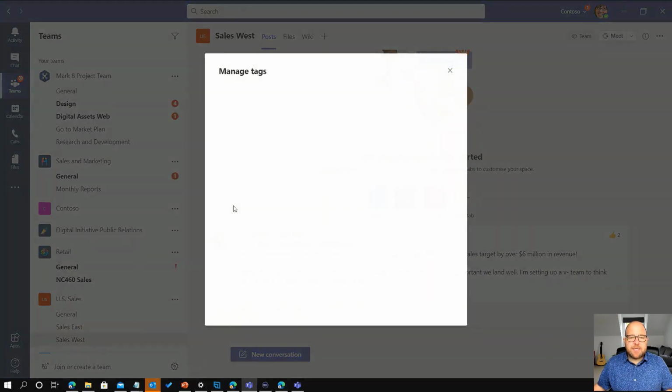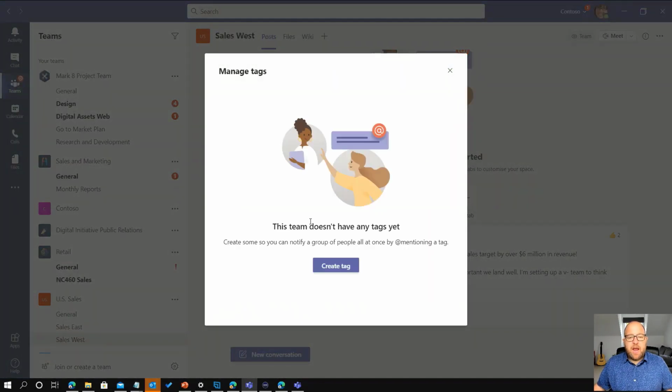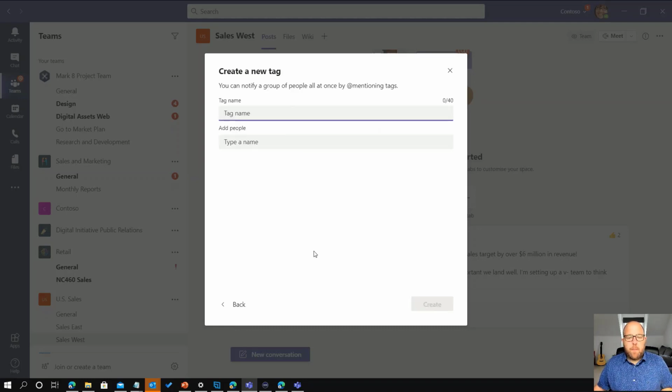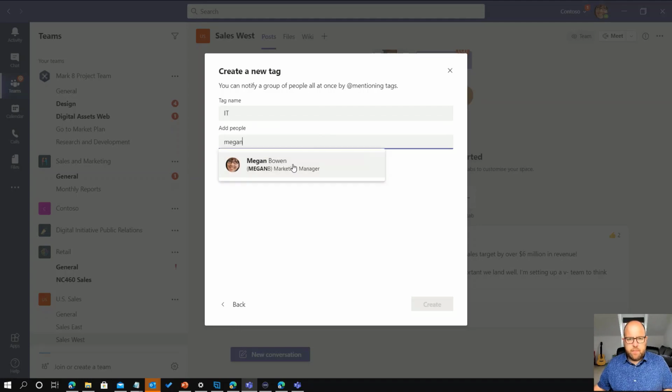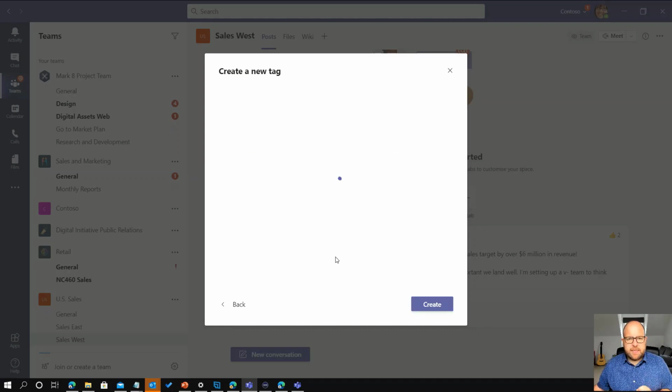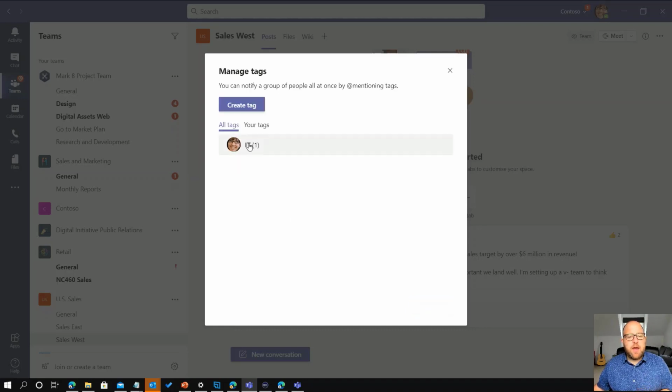So I'm going to hit manage tags. Okay, and I don't have any tags yet. I can see this is like a cross-functional team, so this is a great place to use tags. I'm going to have a tag for the IT folks. And I'm just going to add myself into that one. There we go. I'm just going to add one person to each of these tags. And you can do it this way.